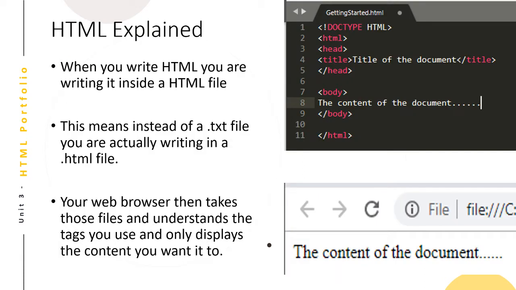So this is an example. The bits in pink here, if my mouse works, there we go, these are the tags. They always start with crocodiles and they end with crocodiles. And if you open something, you have to close it. So if you open a tag here, you have to put a / in to close a tag. Okay, you'll get used to this. So these are all tags.